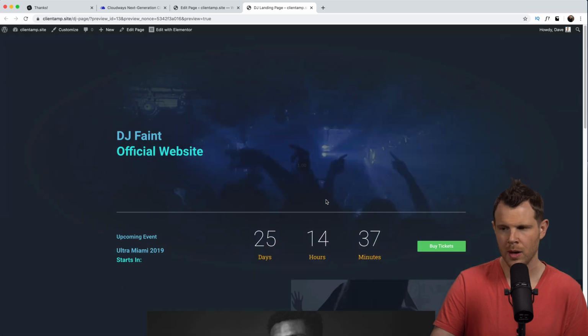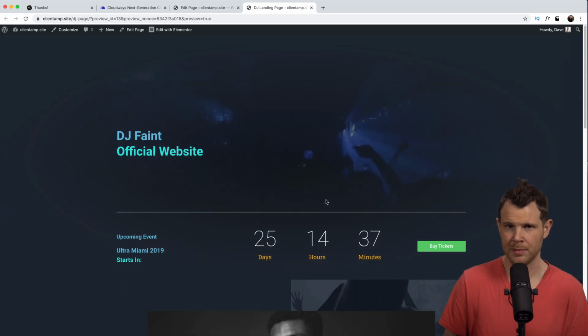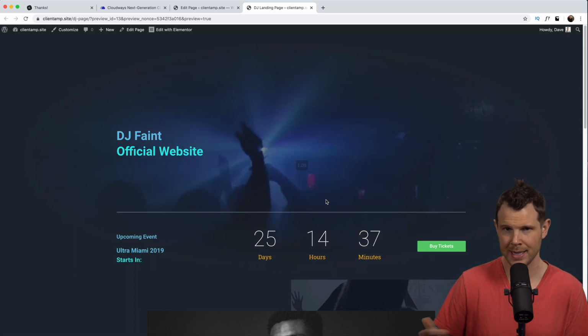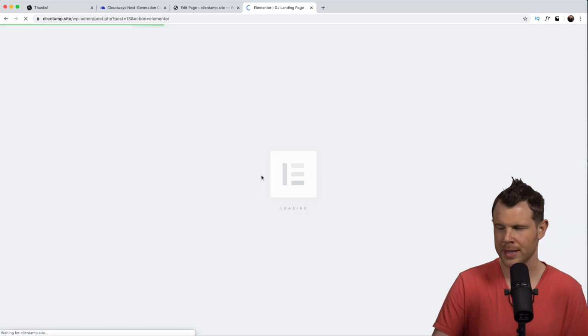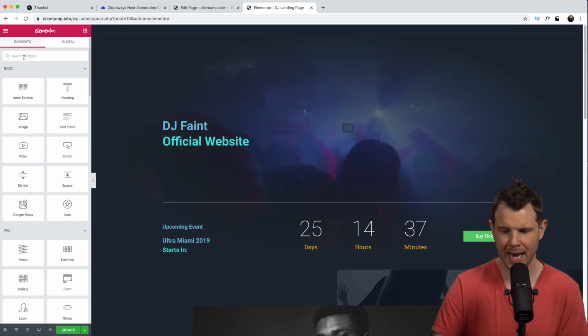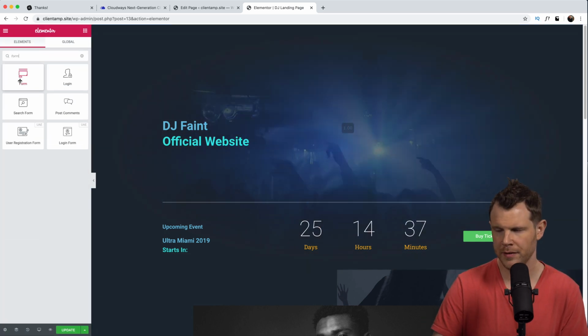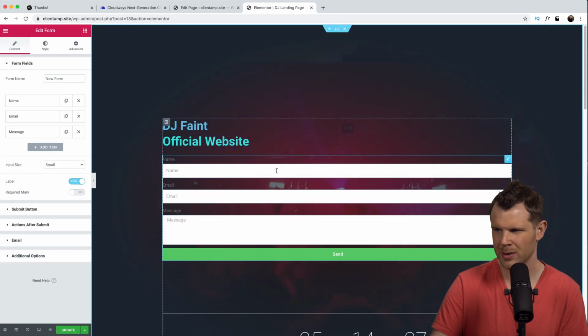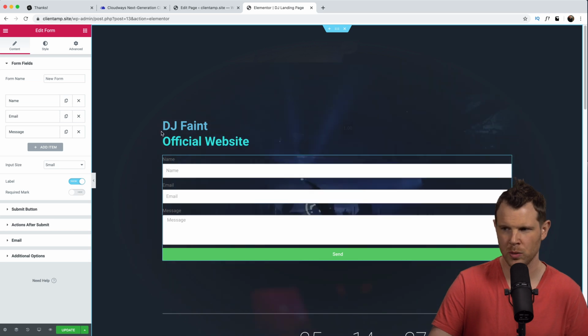Looking pretty good. Now, one thing I'd want to do for a landing page is obviously give someone a way to contact me. So let's add a contact form to this. I'll hit edit with Elementor at the top. And for this, I'm going to use the Elementor Pro form builder. Over on the left-hand side, I'm just going to type in form to find all of the form widgets. Here's one right here. I'll go ahead and drop this in. Now it's going to be full width and look really ugly, but don't worry, we'll take care of that in a second.